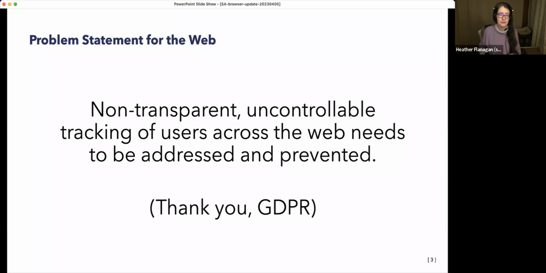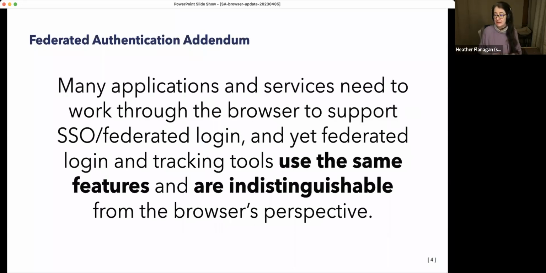They have no choice. Well, that's like motherhood and apple pie and great, but it has a corollary for those organizations that actually use federated authentication, because many of the applications and services out there that do SSO, that do federated login, use exactly the same techniques, the same browser primitives as trackers. And so from the browser's perspective, they can't tell the difference. If they block one, then they're blocking our use case, which is quite valid, but they cannot technically tell the difference between the two.